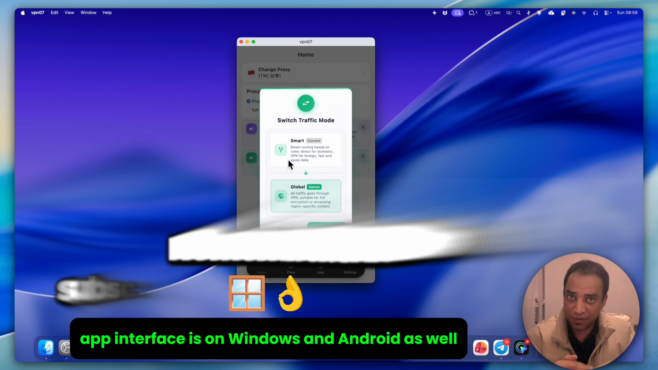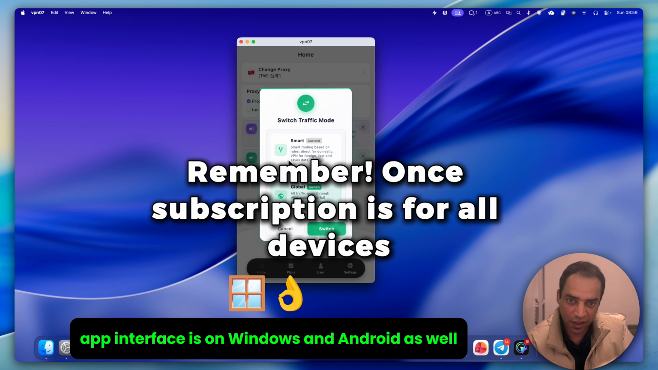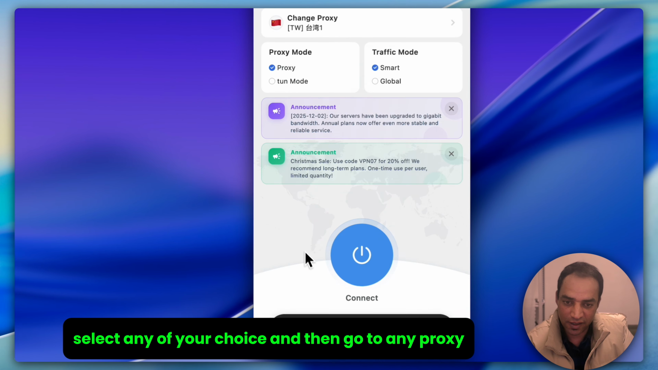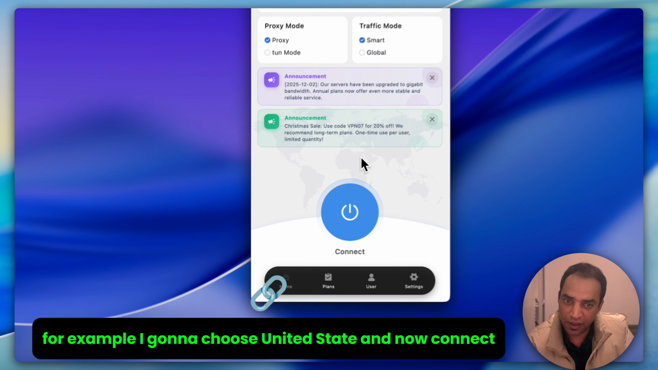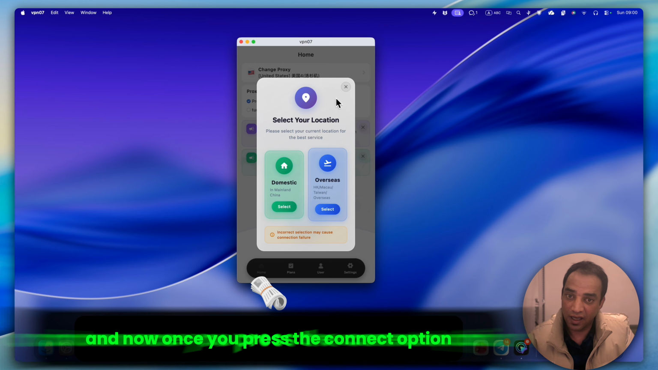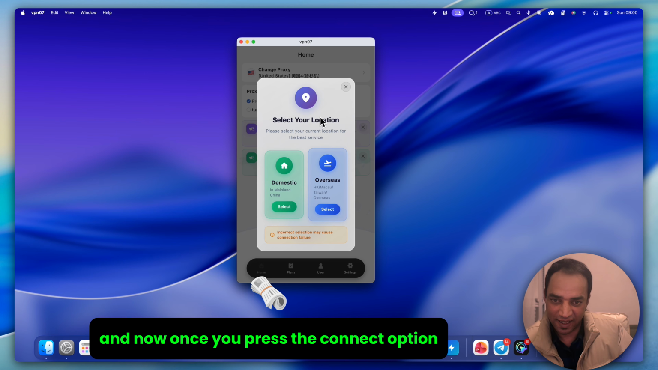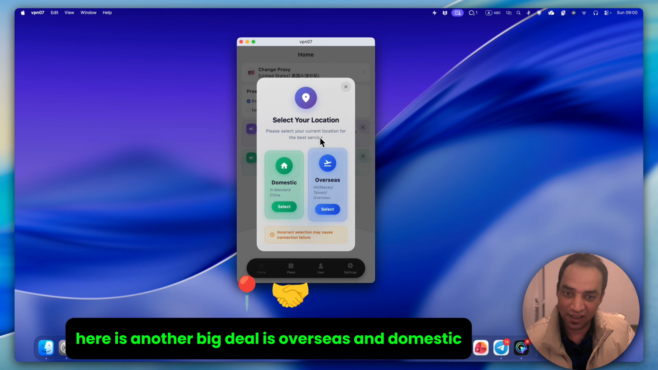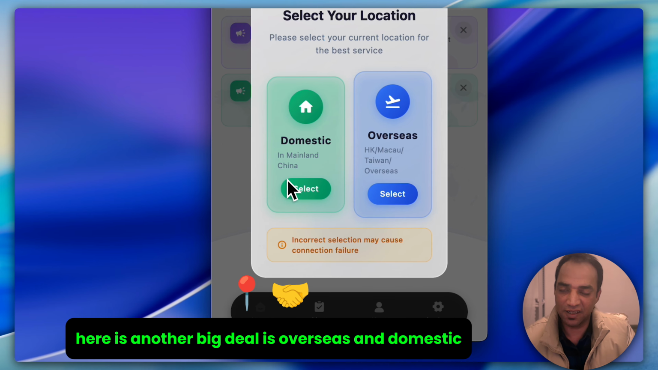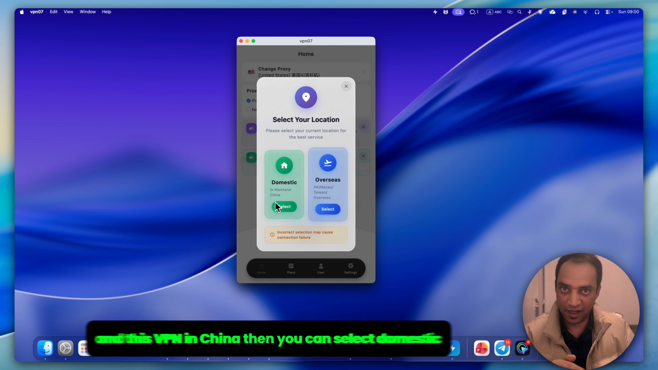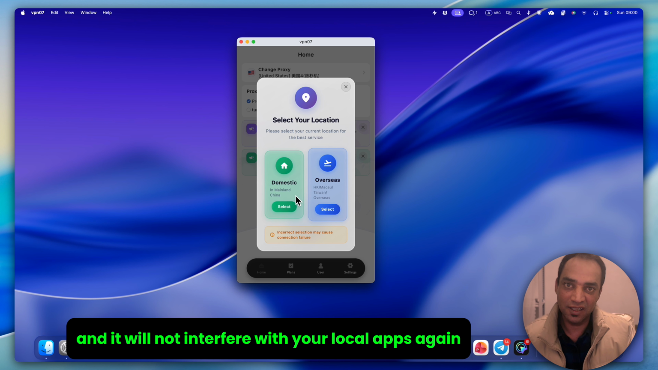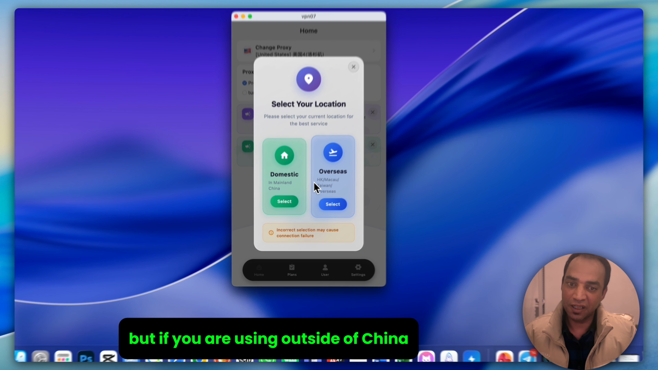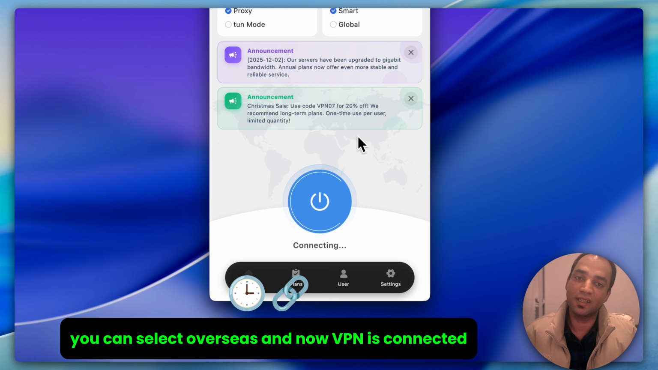And the same app interface is on Windows and Android as well. Select any of your choice and then go to any proxy. For example, I'm going to choose United States and now connect. Once you press the connect option, here is another big deal. It's overseas and domestic. If you're using this app and this VPN in China, then you can select domestic and it will not interfere with your local apps again. But if you're using it outside of China, you can select overseas.